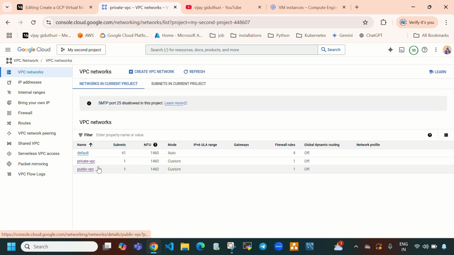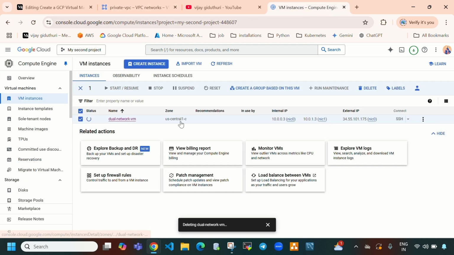One thing I want to tell you guys: if you created your virtual machine with one network interface, and after creating it you want to attach another network interface, that will not be possible. Okay, so you need to remember that.